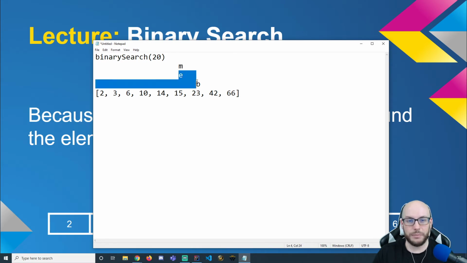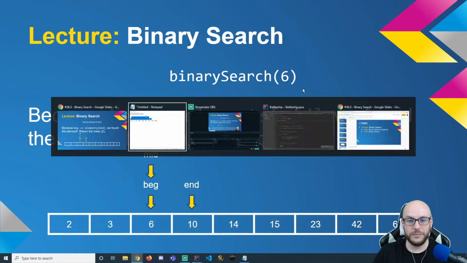This is actually the point I would stop. The reason being, my end and my bag are on the wrong sides of each other, right? They've flopped sides over time. And this is ultimately how I know the element that I'm searching for is not there. Super important. This is going to be ultimately the stopping condition of our loop.